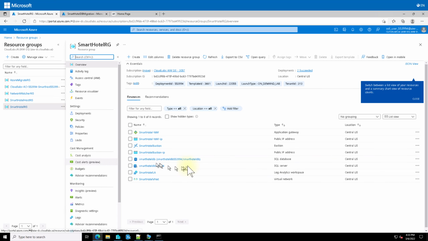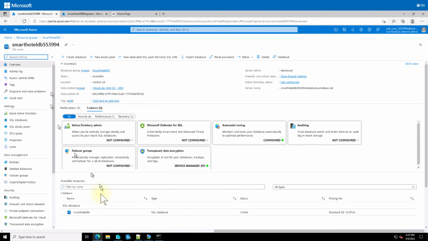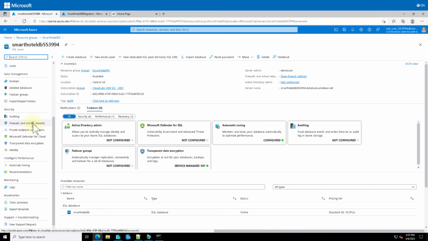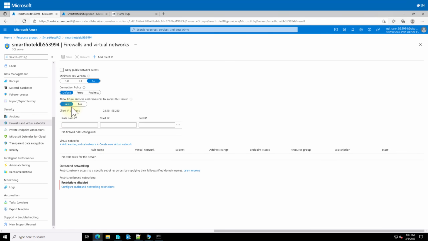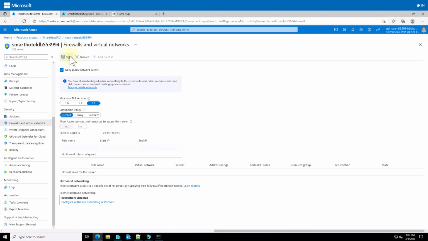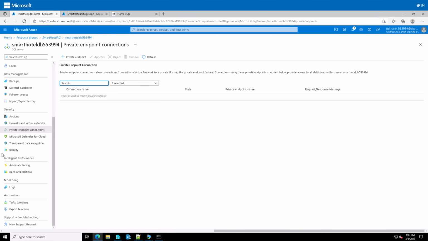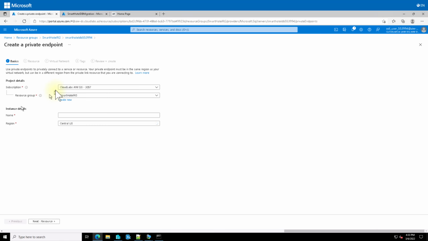private endpoint. To do this, we have to go here to the SQL Server, we have to go to the firewall and virtual networks. We deny the public access, do not allow to connect by the different networking, and go to the private endpoint connection. And right now we need to create the new private endpoint, put it to our resource group, use the same network region, because it's really important to have the same network.